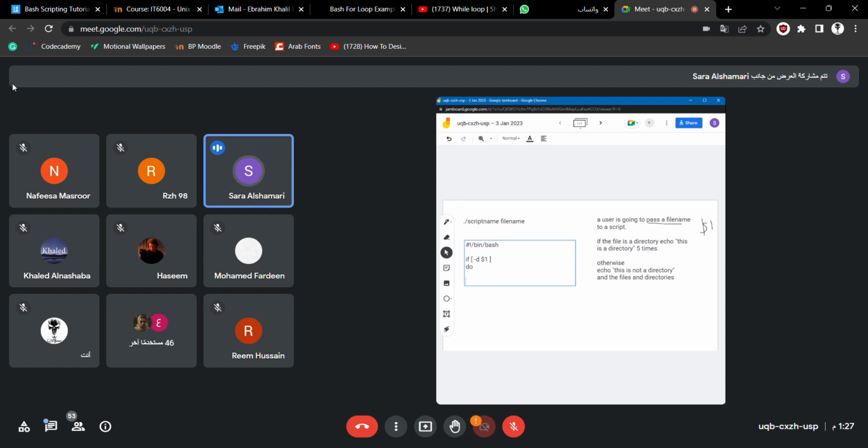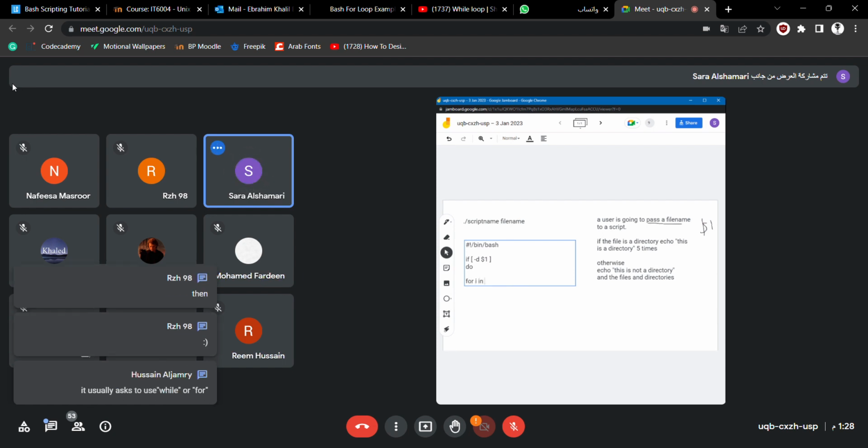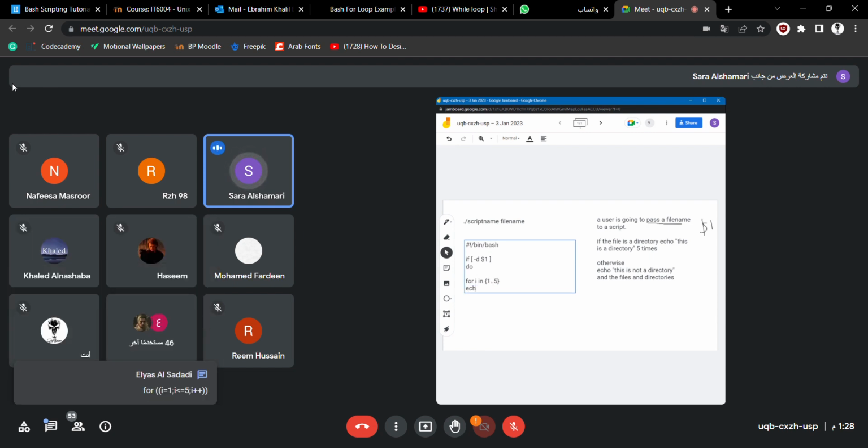Why is it a for loop? Because we know exactly how many times we need it to go. We need it to go for 5 times. Now there's 2 ways to do this. We can do this in a range, like Ilyas said in the chat, for I in 1 to 5, or we can use a counter. All right. So I'm going to do this the same way Ilyas used it. So for I in, and then 2 curly brackets, 1 to 5. All right. For I 1 to 5, we're going to echo, and then we're just going to type, this is a directory.